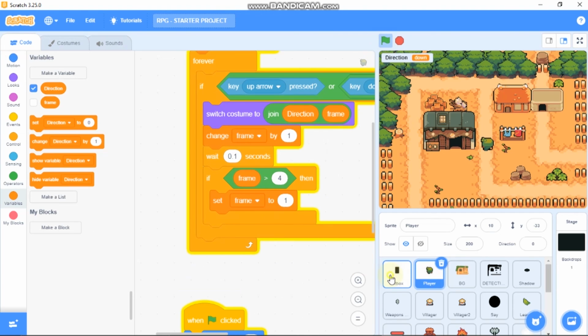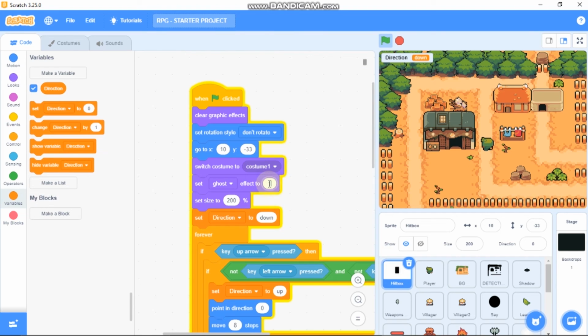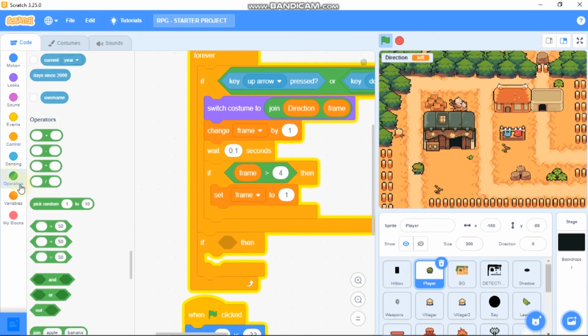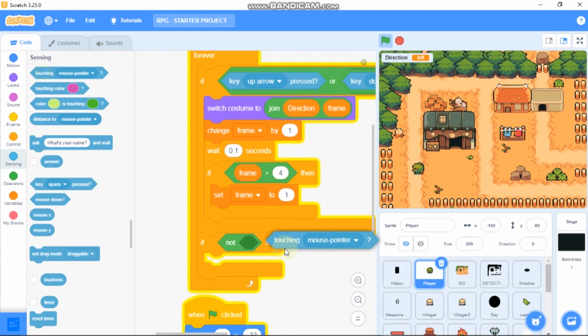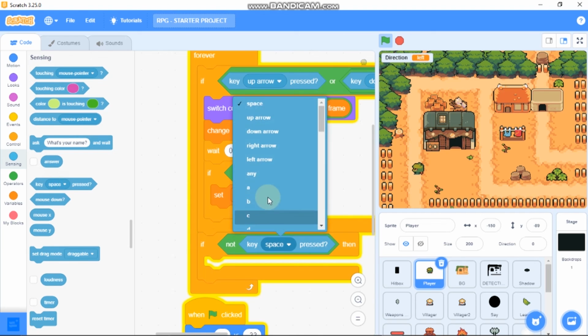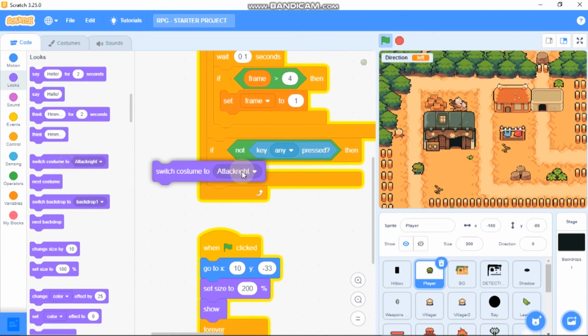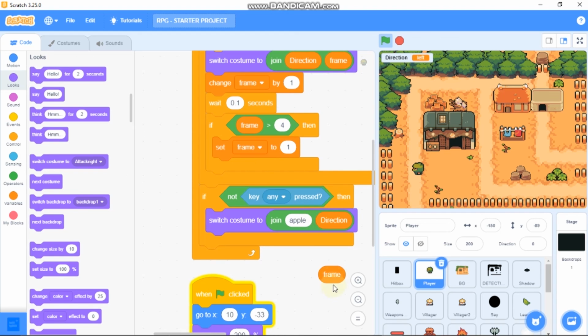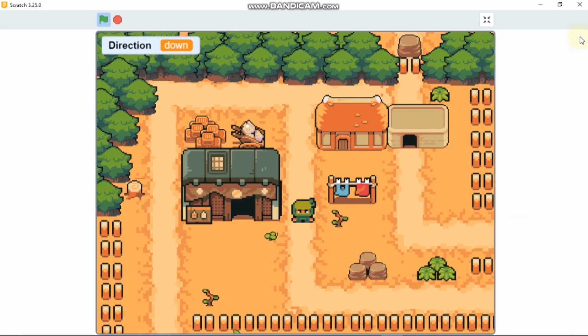And now let's test it and click on the hitbox, just set the ghost effect to 100. And now you can see we got a working player. So now let's add the idle. If not key any pressed, then we need to switch costume to join, and we need to join idle and direction. So now you can see we got the idle animation.